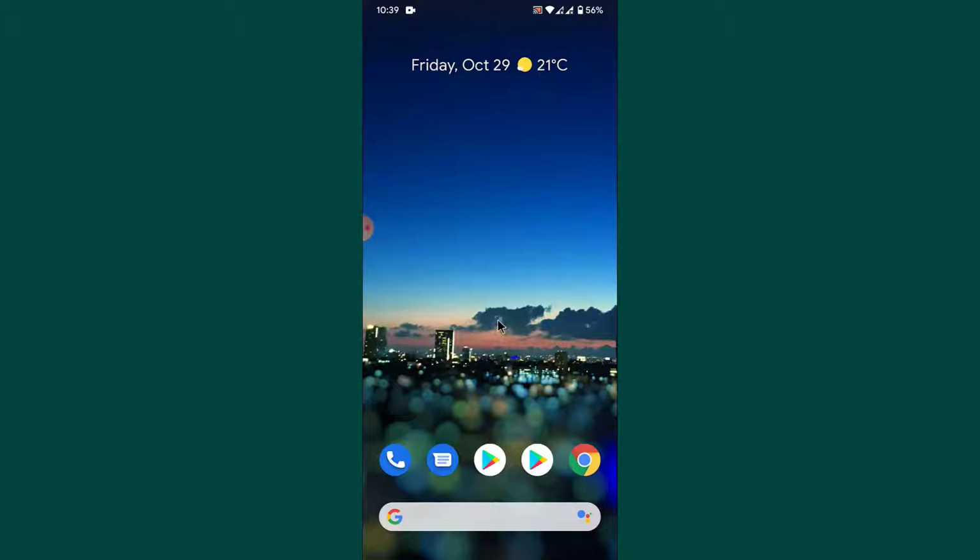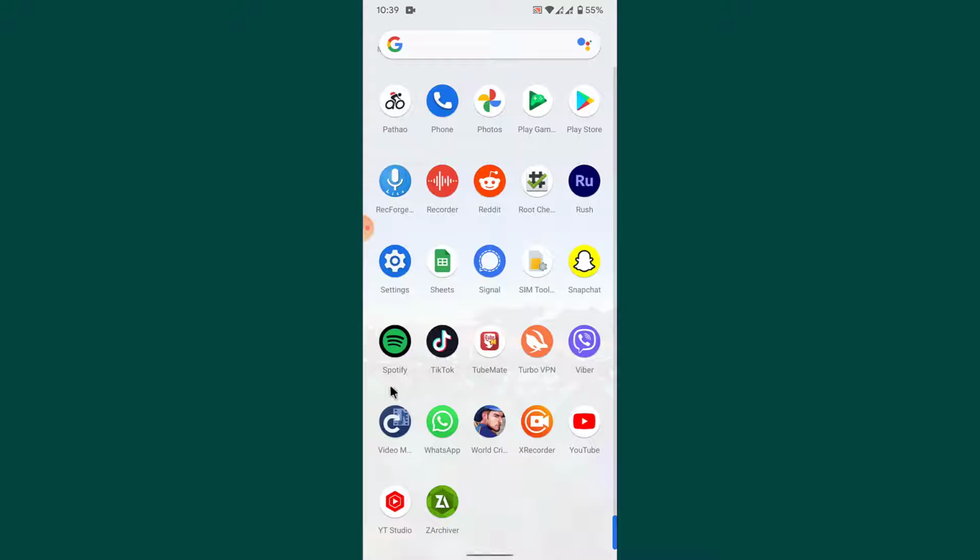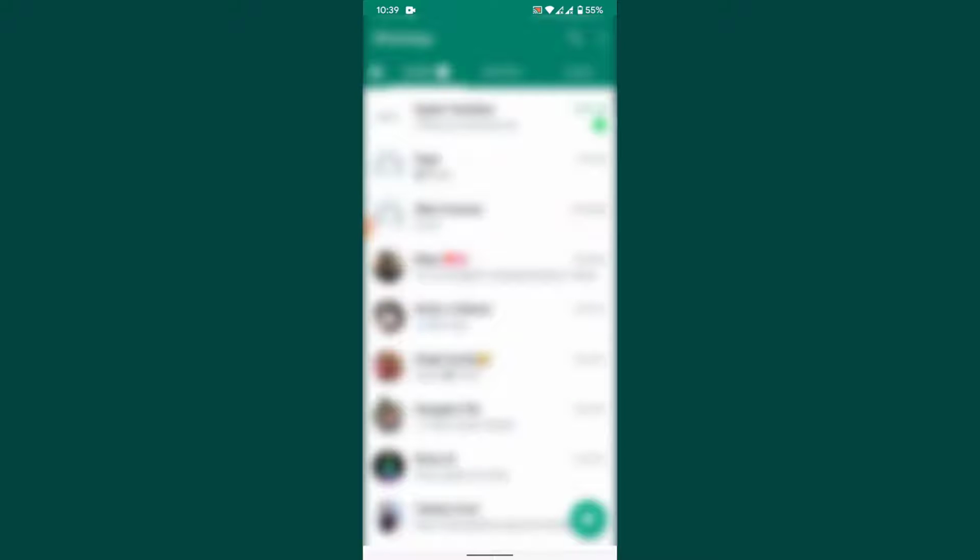So to change a group profile picture on a WhatsApp application, the first thing you want to do is open your WhatsApp application. Once you open your WhatsApp application, what you want to do is locate the group that you want to change the profile picture to. Once you locate the group, open that group. Once you open the group, what you want to do is tap on the group name on the top. Now once you tap on the profile name, you'll land on an interface like this. Now here what you want to do is tap on the profile picture.